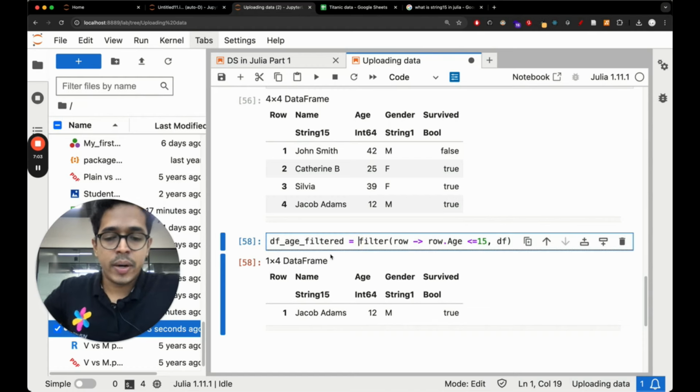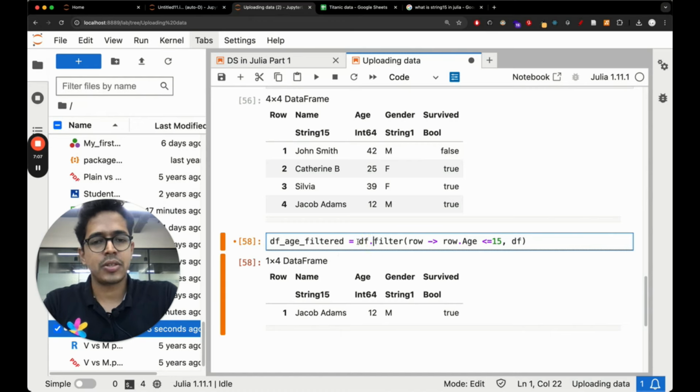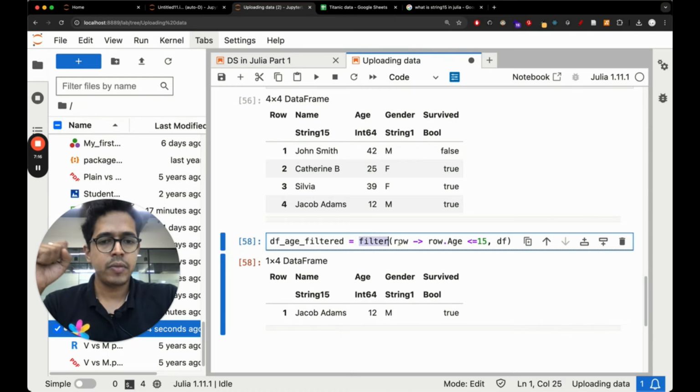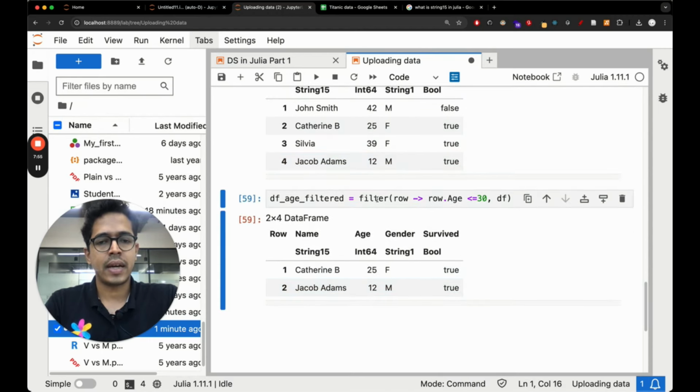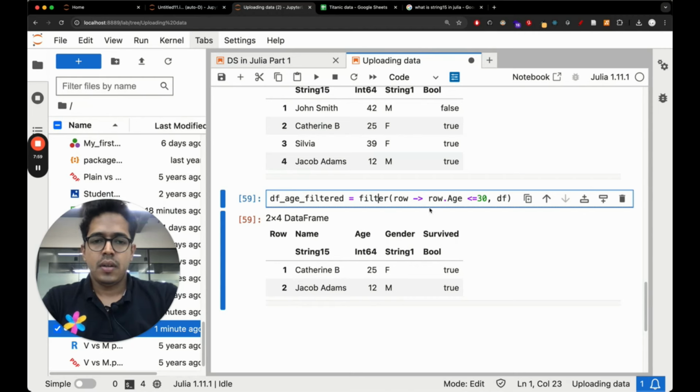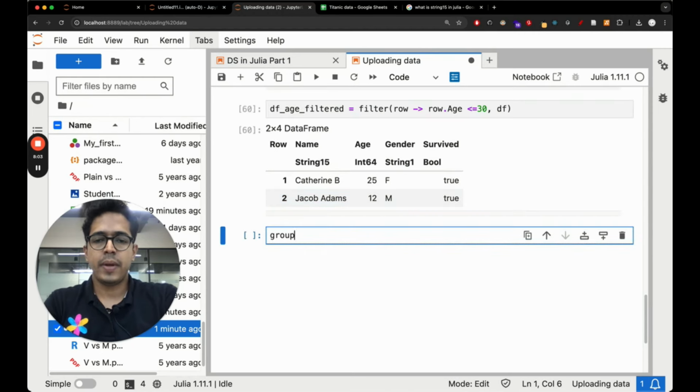Yeah. So this df thing was not required. So I had put something like this. Of course, it does not make sense because df is like a variable. So just put filter and the row. So basically what we are doing is we have a filter into which we are passing rows. Once the row is passed, we are checking for the column named age within the row, such that the value of the column should be less than 15, because we are saying anyone with age less than 15 is a kid. And here it filters out. So this variable df age filtered is like a filtered row from the set of rows in this data frame such that the age of the person is less than or equal to 15, and there is only one person like that. If we put, let's say, less than or equal to 30, it should contain Catherine B and Jacob Adams, right? So this is how that works. This is filtering of the data. Now there are two more things called grouping and combining.